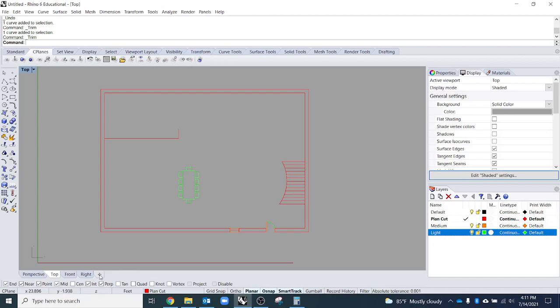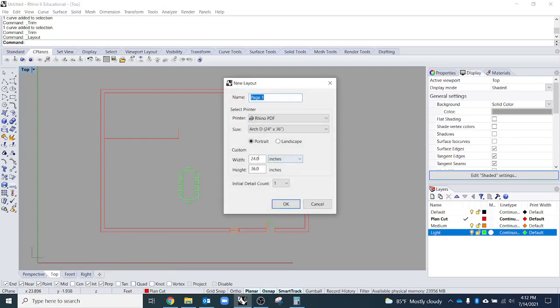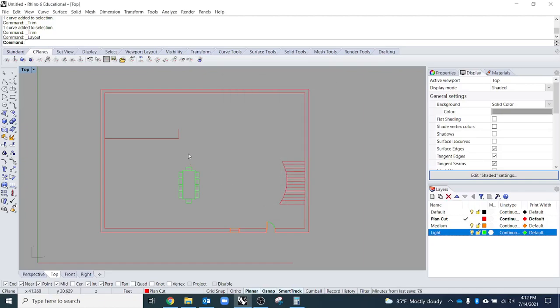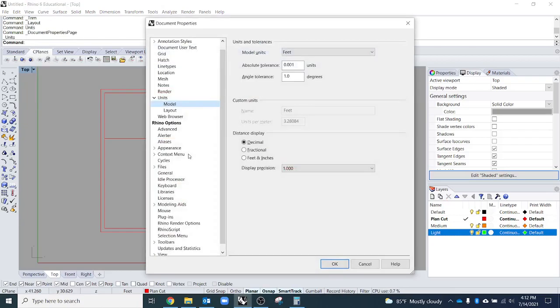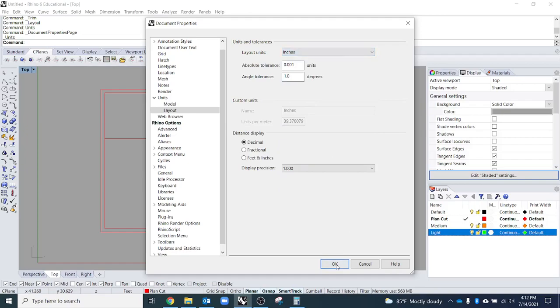And down here where the little plus is next to all the viewport tabs, I'll click that plus and I'll click new layout. So in here, I have the option to set up a certain page size. Now, just in case you see millimeters here, you can change it that way. But also you want to make sure your units are in inches, because you'll be trying to measure stuff and it'll be wrong. So if you go to units in the command line, the way you change what your layout units are is down here. Change the drop down. So our layout units are inches.